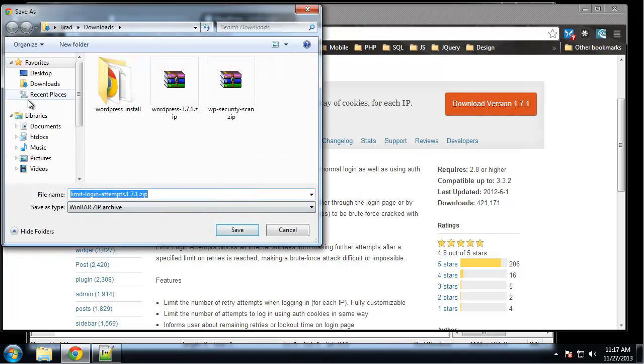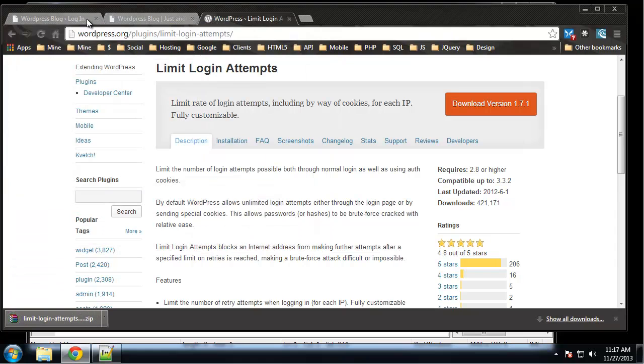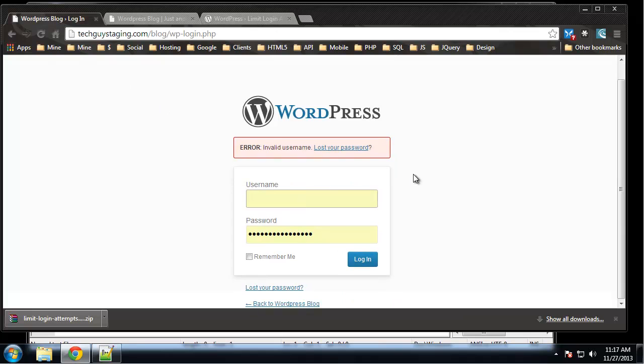So what we want to do is download the latest version, which at this time is 1.7.1. I'm just going to save that zip file into my downloads folder. And what we want to do now is go back to our back end.